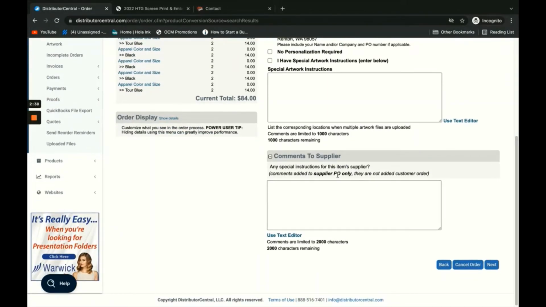Here's where you can add any comments to the blank supplier. Maybe this is where you would put if your decorator has free inbound shipping, or anything that you're not able to put within the regular ordering information, you can put that in there.